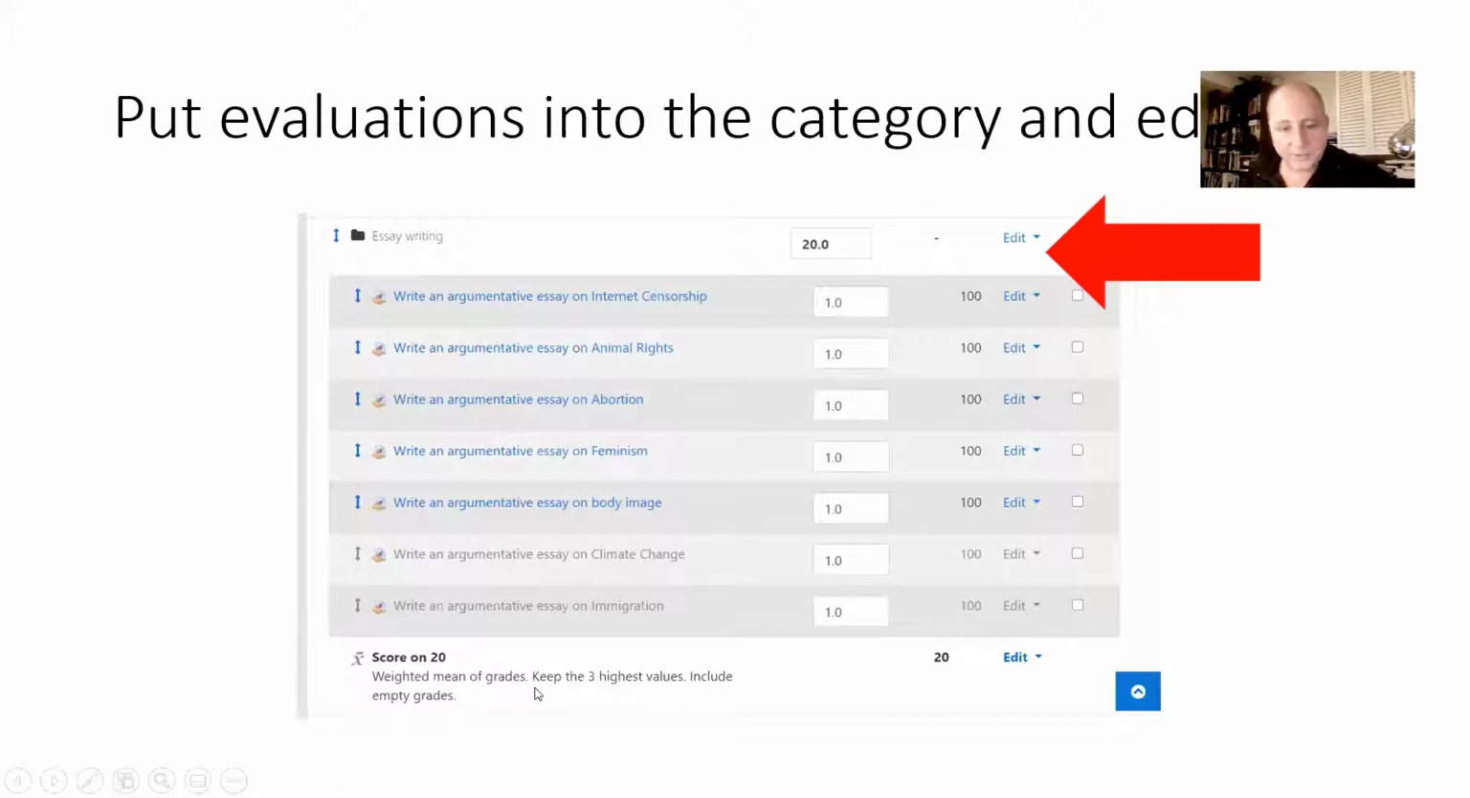And it says here, weighted mean of grades, keep the 3 highest values, include empty grades. So the students can write 5, or in this case, 7, but 5 is what I've made available, and the best 3 count. This, I believe, is profoundly useful because when the student gets a low score, they can do more work, get more practice, and improve their score.